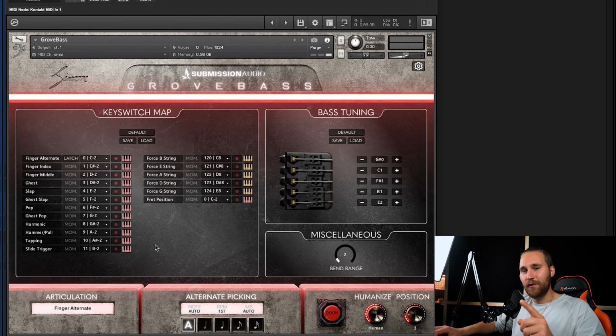One of my favorite new features is force string. This will force GroveBass to play back notes on a specific string. You program this using the key switch. This will allow you to match real performances. Let me just show you how GroveBass plays back what I've programmed without the force string and then with the force string.